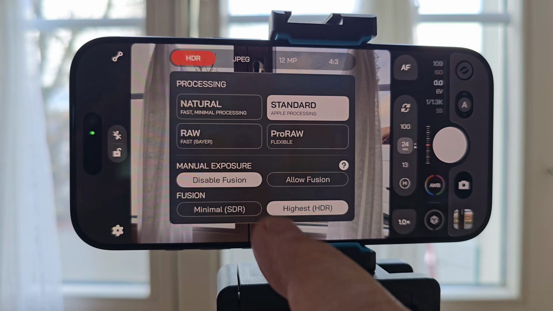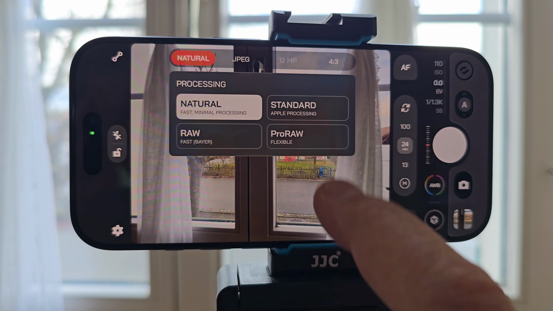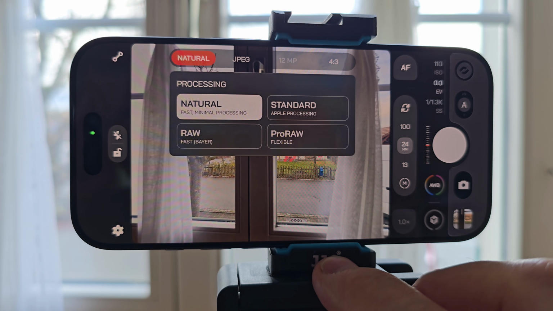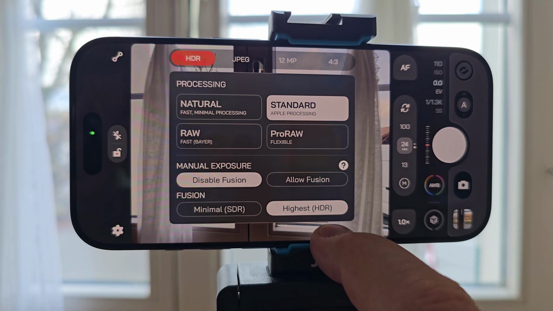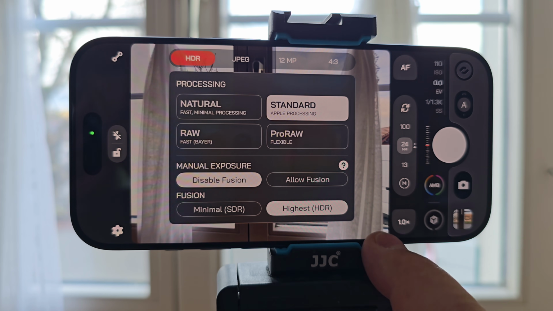So natural is a mode that produces images with minimal in-camera processing, and it aims for a more true-to-life, unprocessed look. Standard is basically a typical iPhone default format, and you're going to get Apple's computational processes in full. For example, the regular tone mapping, the sharpening, noise reduction, as well as HDR effects.